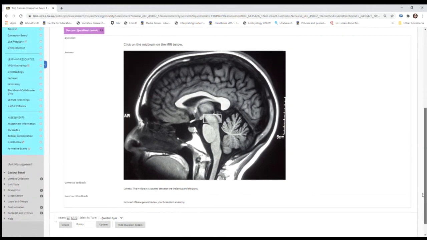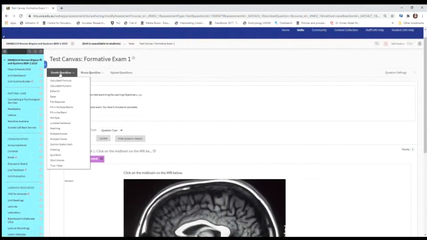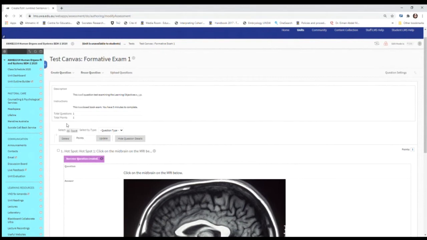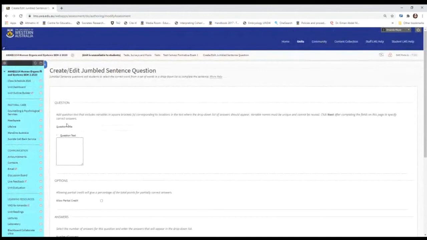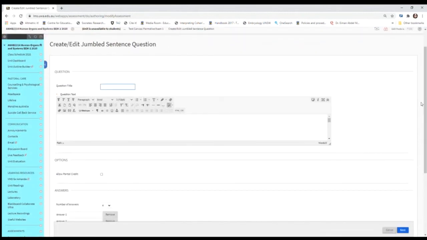So let's go to create question. This time we are going to make a jumbled sentence. A jumbled sentence is actually multiple drop-down list. It's not phrased very well, but we'll call this one hotspot 2.